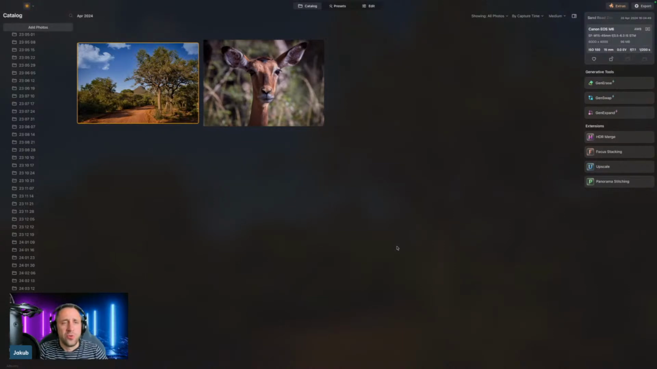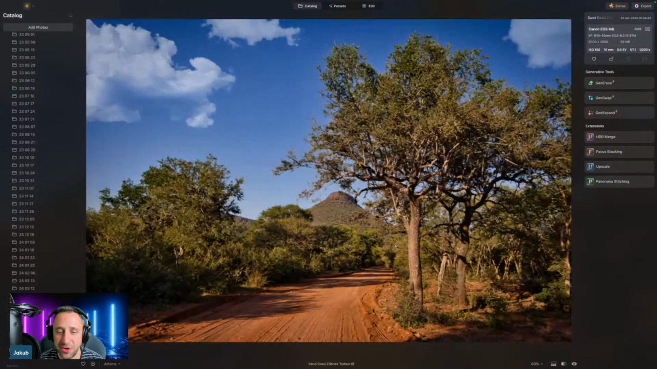So what do we have? We have one landscape capture right here, which I really like. That's great.